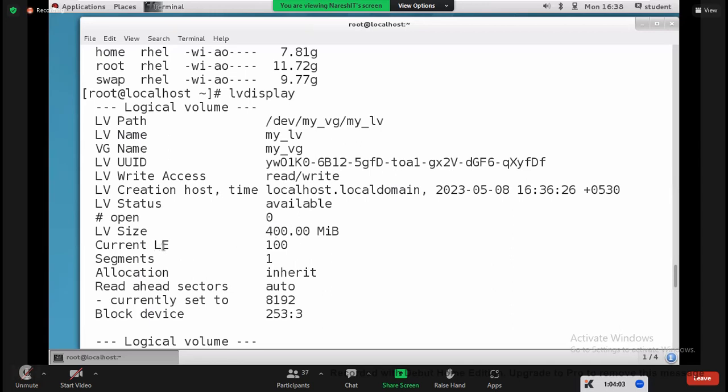LE stands for logical extents. PE stands for physical extents. LE stands for logical extents. Logical extent count, how much? 100. Physical extent size, how much? 4. 4 into 100 is 400. 4 into 1, 4 only, right?